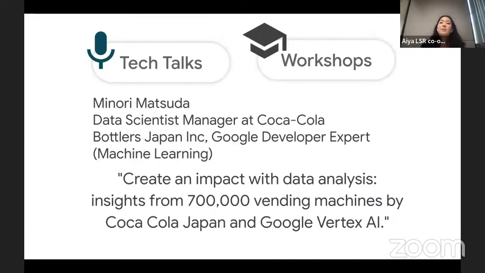Today we have a combined activity of a tech talk and a workshop. The speaker is Minori Matsuda, a data scientist manager at Coca-Cola Bottlers Japan and one of the 6 Google Developer Experts in machine learning in Japan. We are all surrounded by lots of data. In academia, we create data ourselves. So it is important to perform efficient data analysis and get meaningful insights from data.